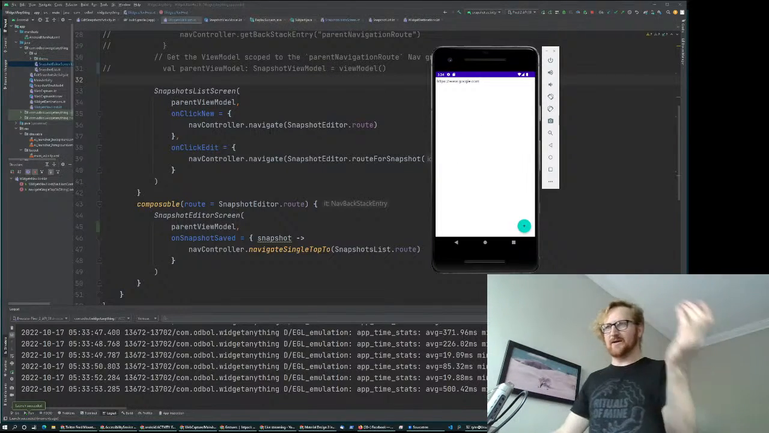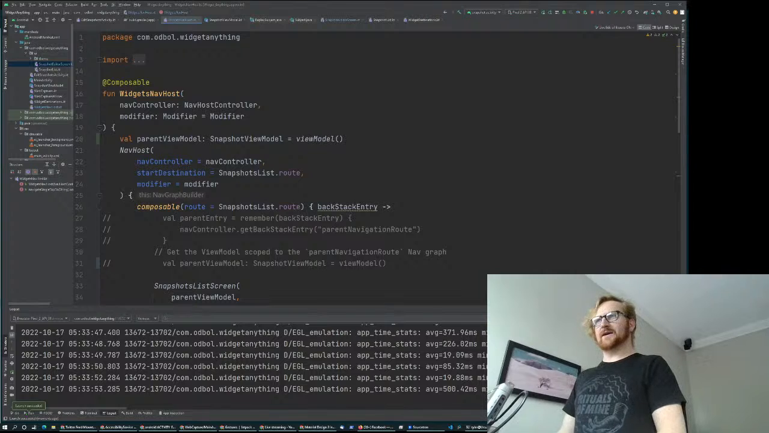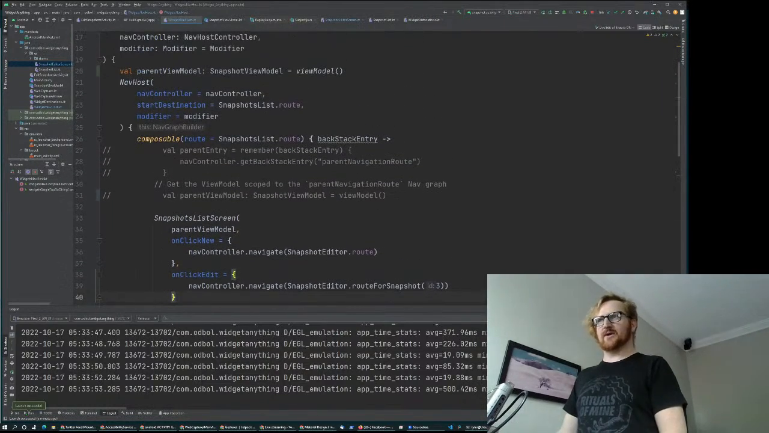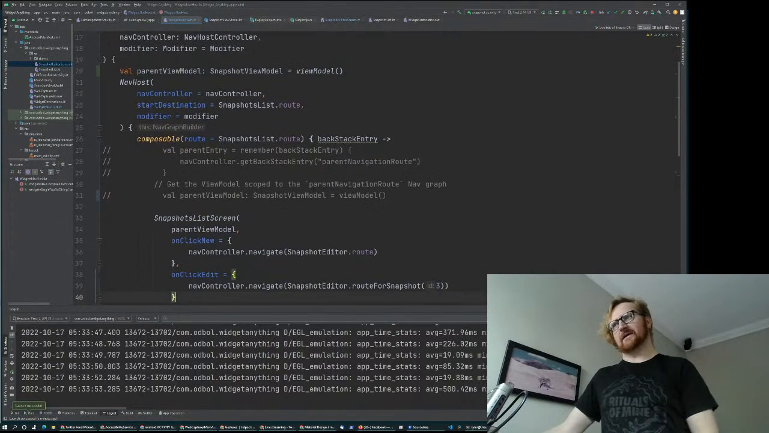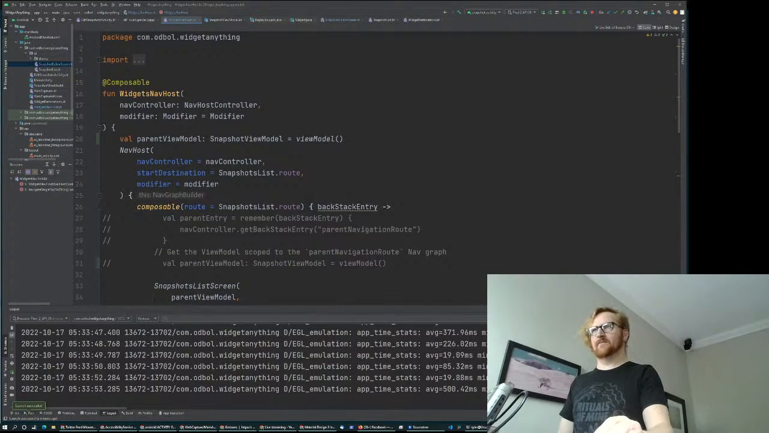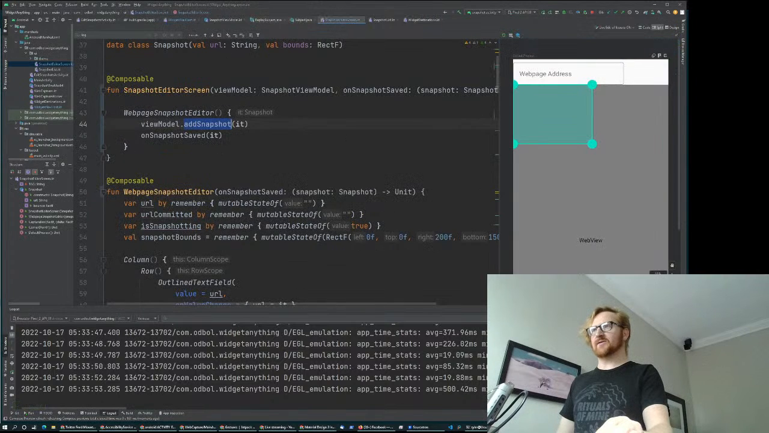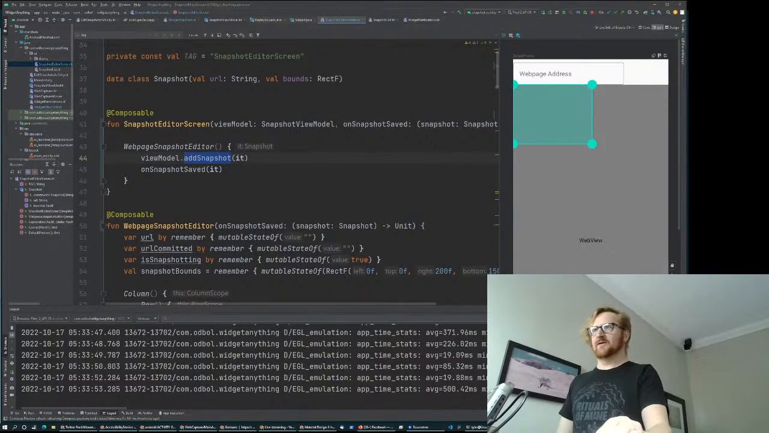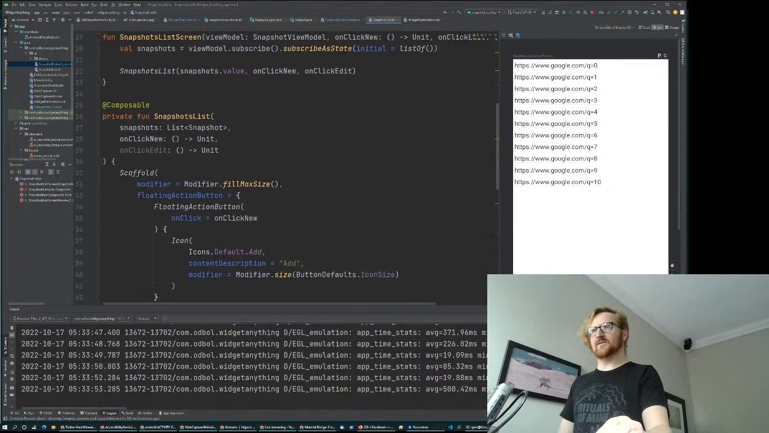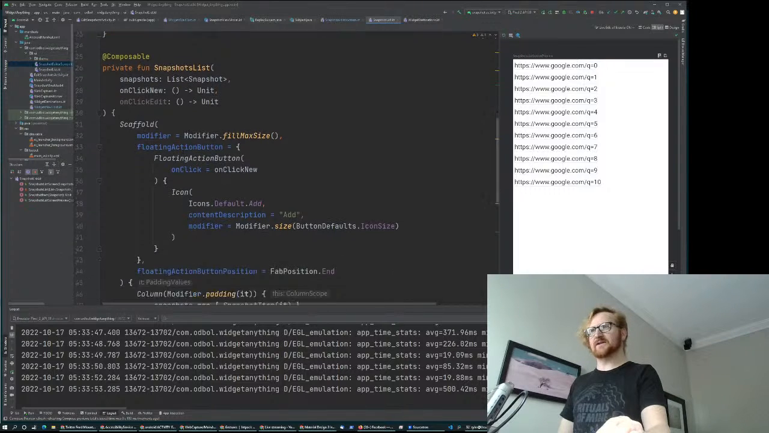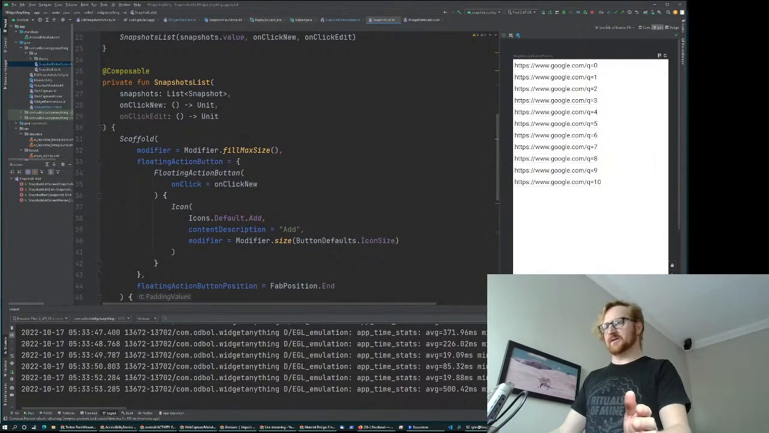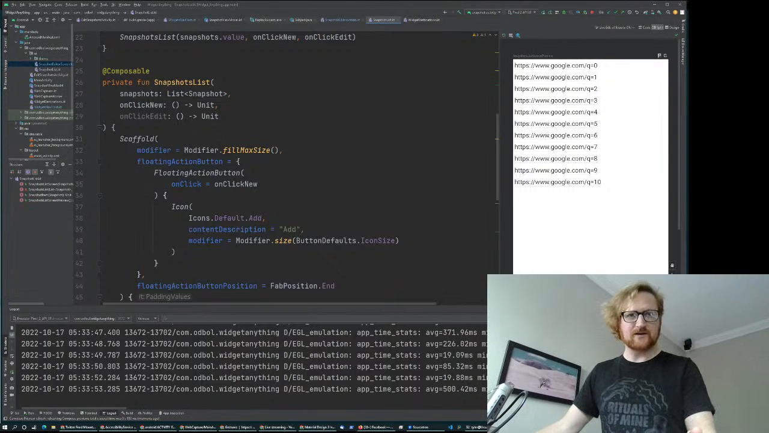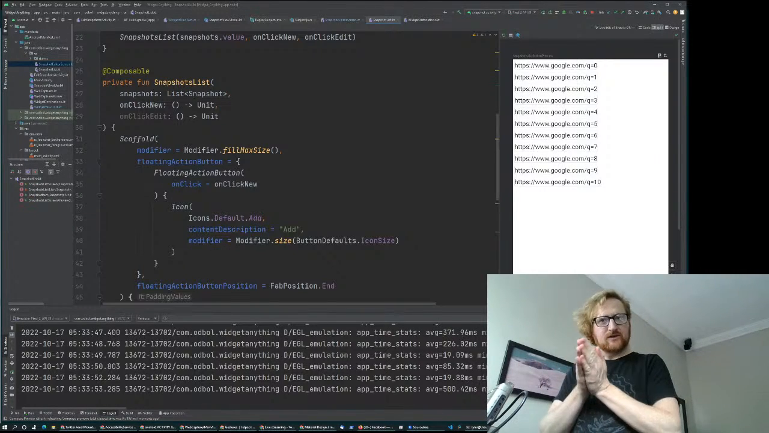So to recap, we added a view model shared for the whole nav host graph, which maybe is bad form, I don't know. And then all these screens get to share it. You know, this editor saves to it. The list gets to load from it and observe it and load the list. So that's great. It's very exciting learning to compose with you.